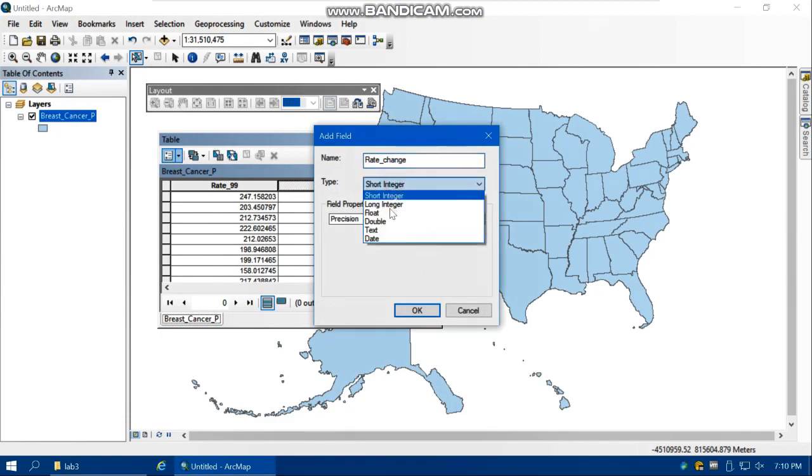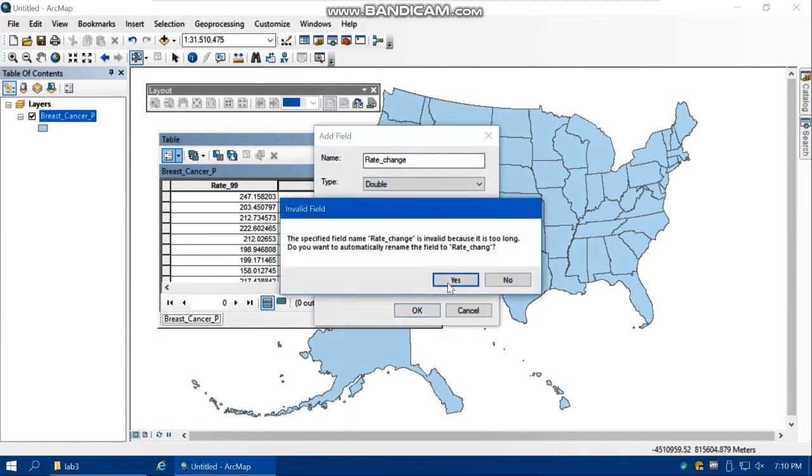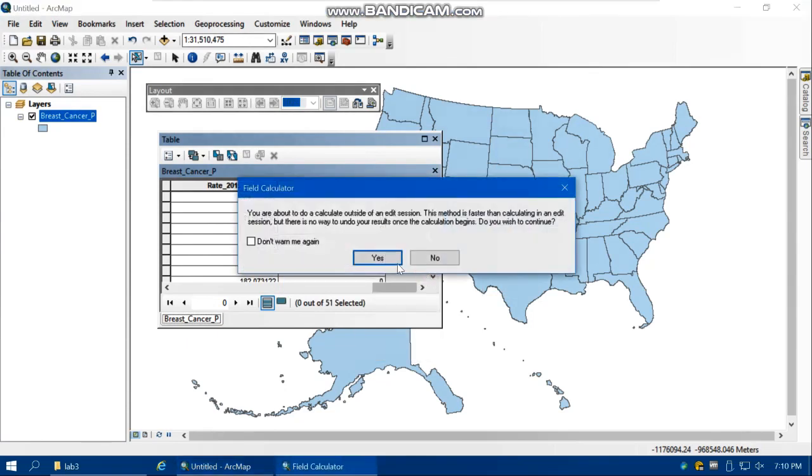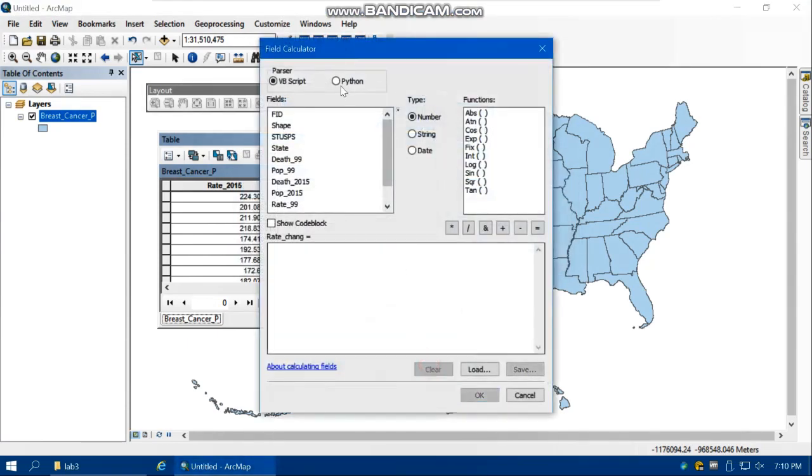With the data type of double. Click OK. The name of the field is lengthy, so it removed the last character, so it's okay. Click yes. Then right click on the field calculator, and here we have the difference between the rates that we calculated. So it's rate 2015 minus rate 99, and then click OK.